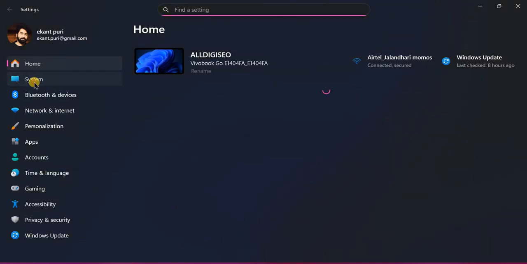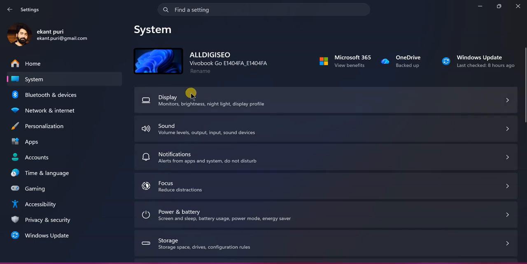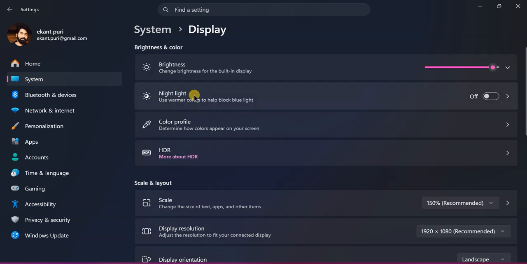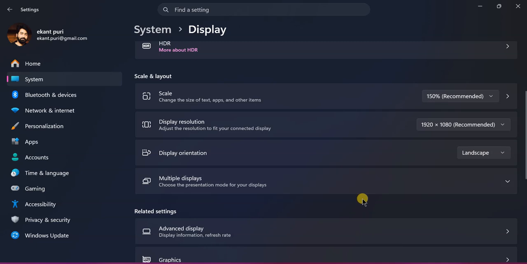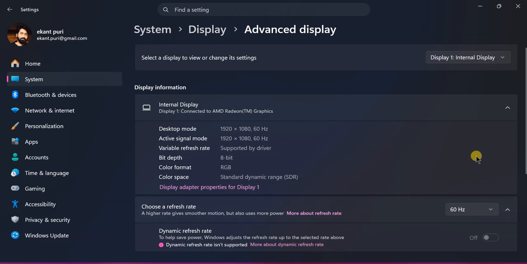Now go to System. Then select Display. Scroll down and click on Advanced Display. Here it is. Click on it. Now look for the option called refresh rate. Here you will see choose a refresh rate. You can click on the drop down. Here you will see all the refresh rates.